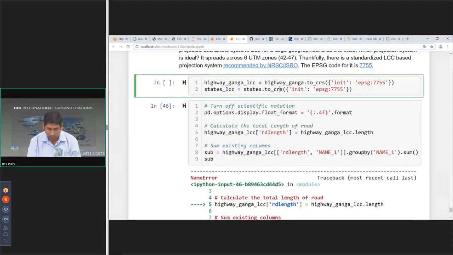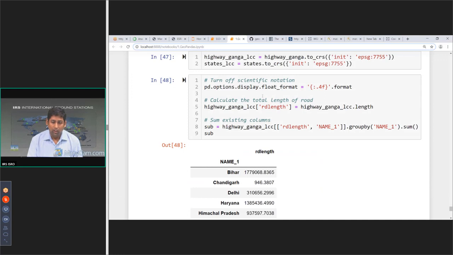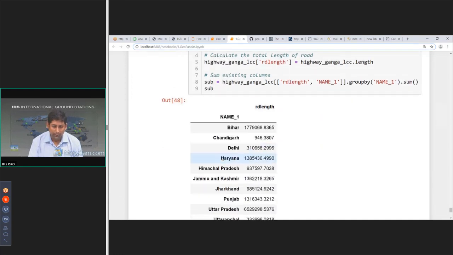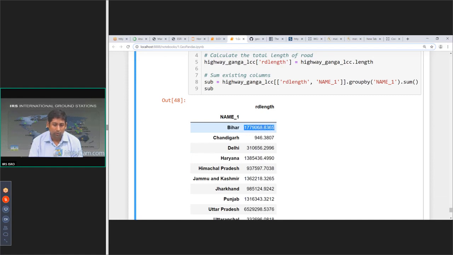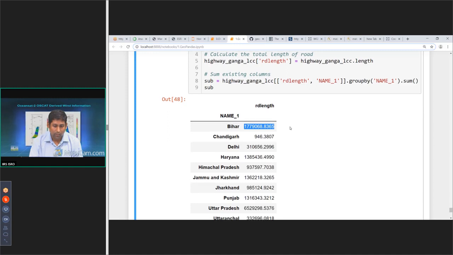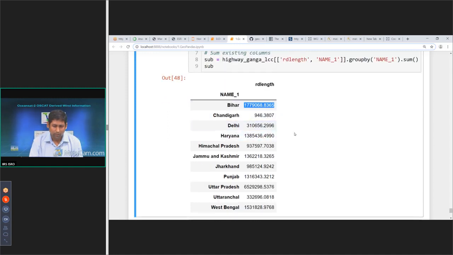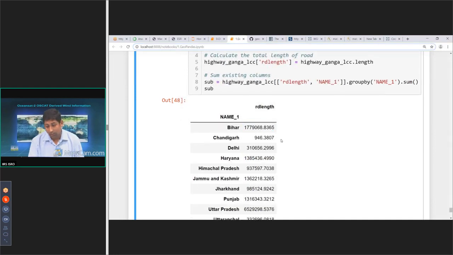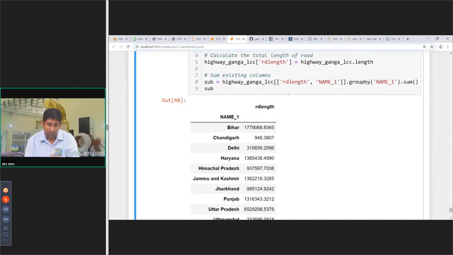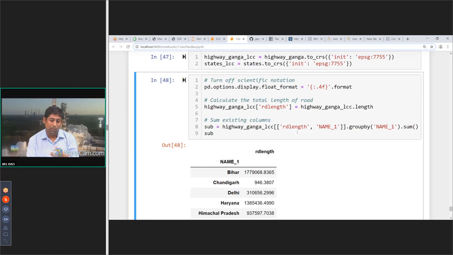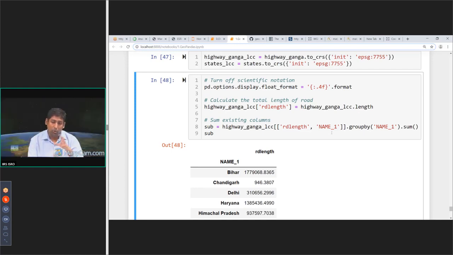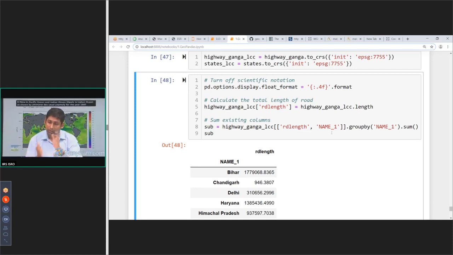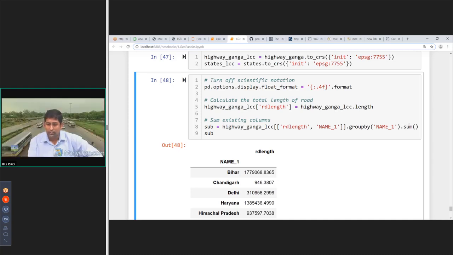It did not run. So the output basically tells that for the state of Bihar, this is the entire road length in kilometers. Or meters, that I have to check. Anyhow, this is how you calculate or group different attributes based on a certain attribute. You could change this sum to mean, min, max, and all that.